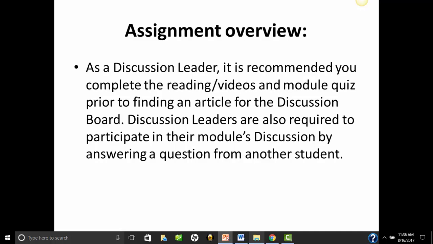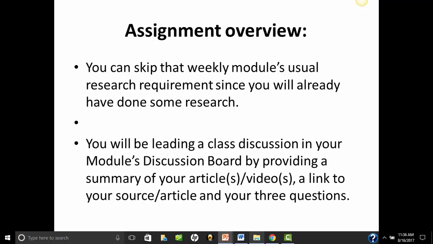Assignment overview. As a discussion leader, it is recommended you complete the reading and videos and module quiz prior to finding an article for the discussion board. Discussion leaders are also required to participate in their module's discussion by answering a question from another student who is a discussion leader for that module. You can skip that weekly module's usual research requirement since you will already have done some research.